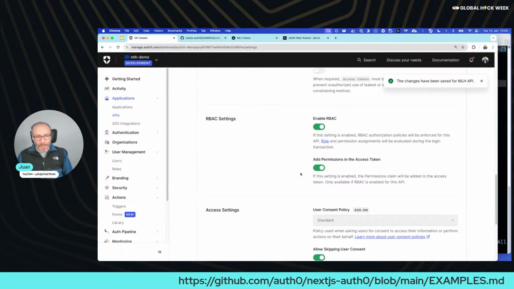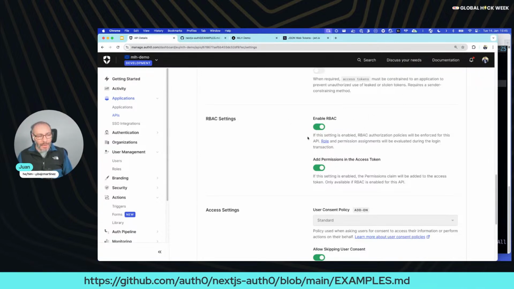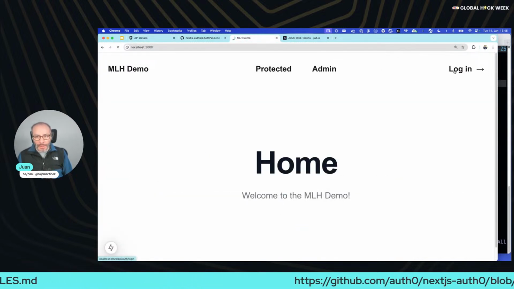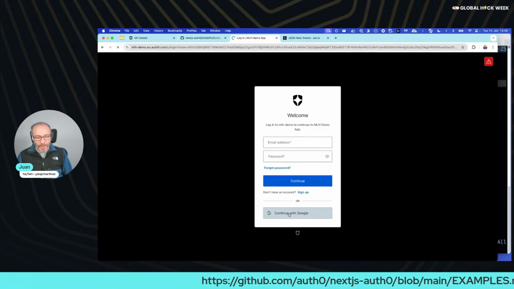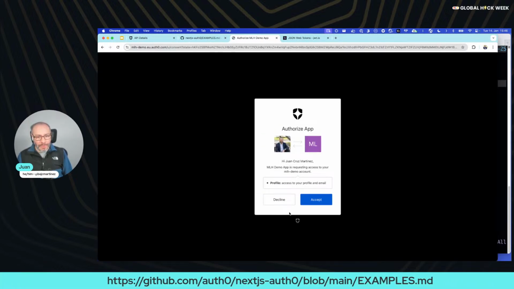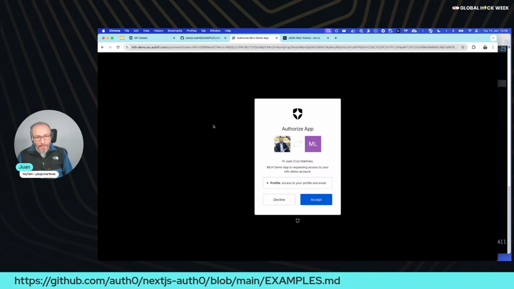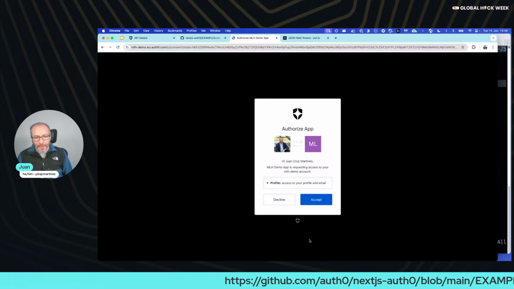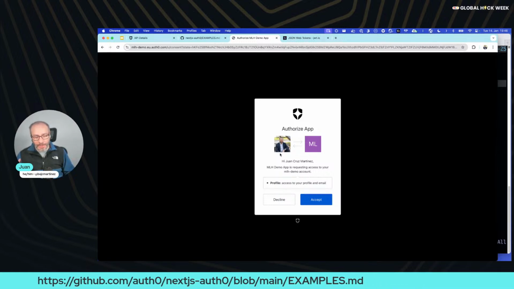And this is ready. So our API is using RBAC, and our application and our user are configured to use this API. Now if we log out and log back in with my same user using Google, I get this new pop-up. This pop-up appears because now I'm logging in not only into the application, but I also need access to the API.